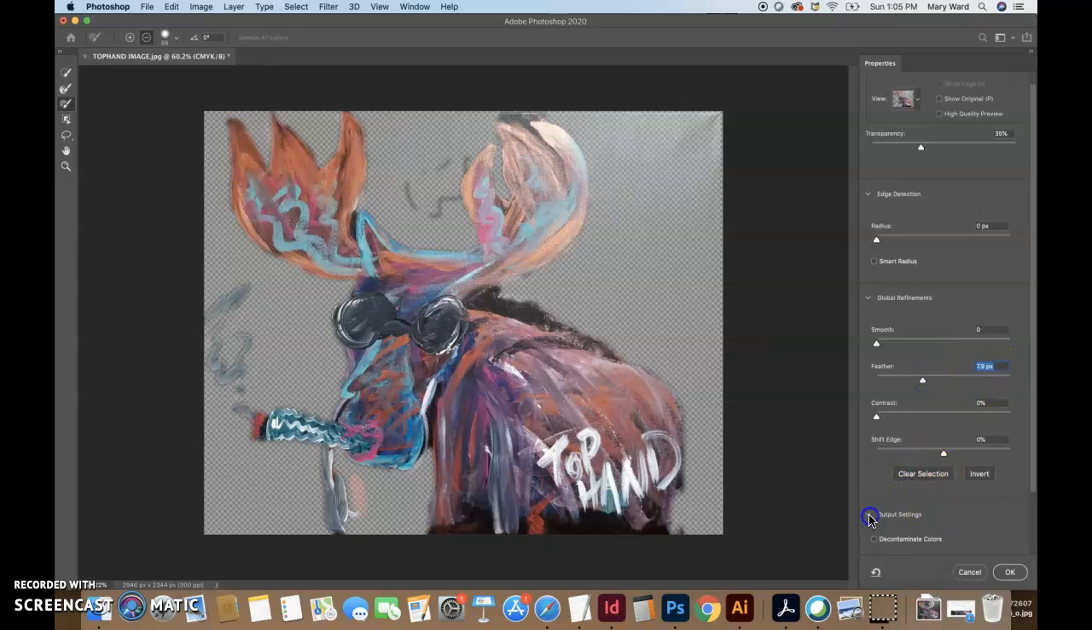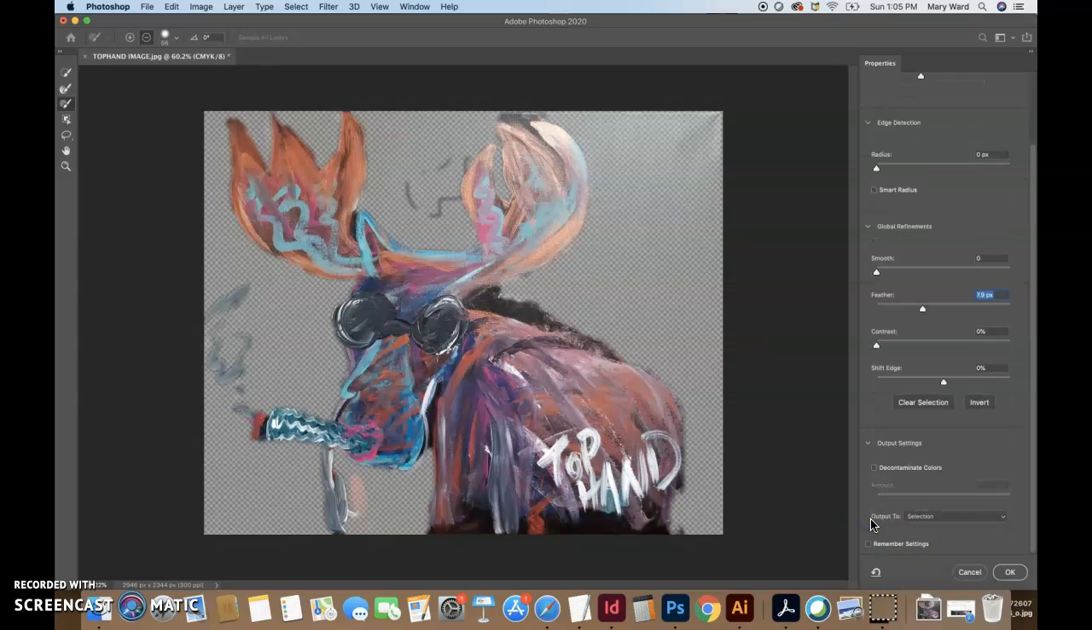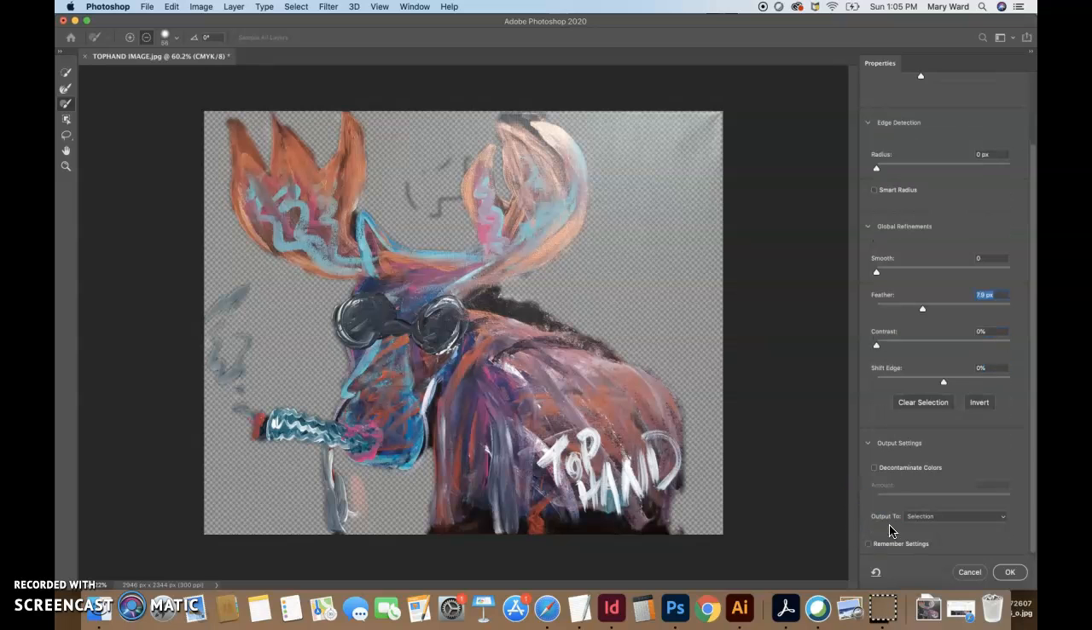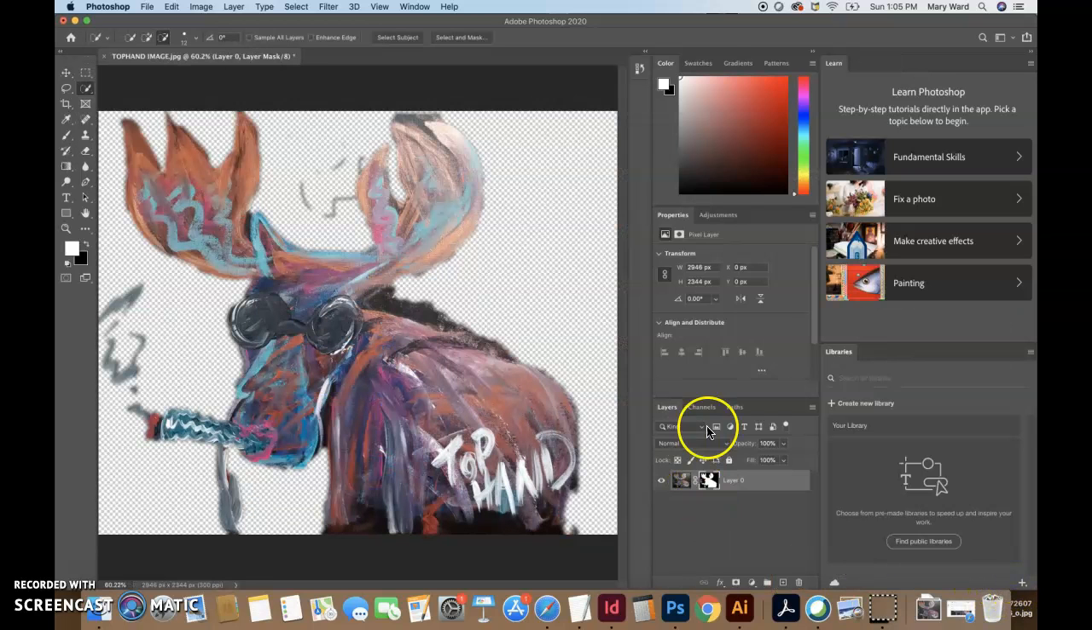And then output settings is a really important little area. Just make sure you open it up. If it's closed, just open it up with this little arrow, scroll down, output selection to layer mask is what you want. And then you push OK, and then you get back into the regular Photoshop view. And now you have a clipping mask. So it actually didn't really change your file. It's just put this little mask over the background.